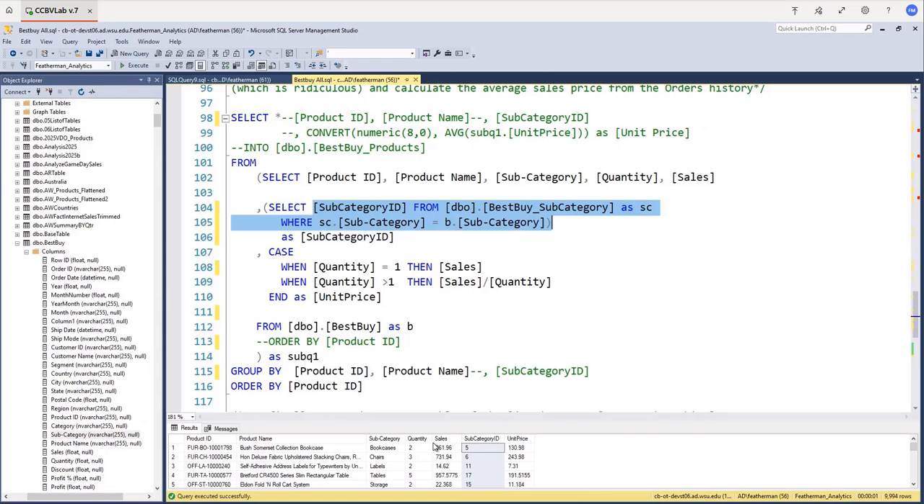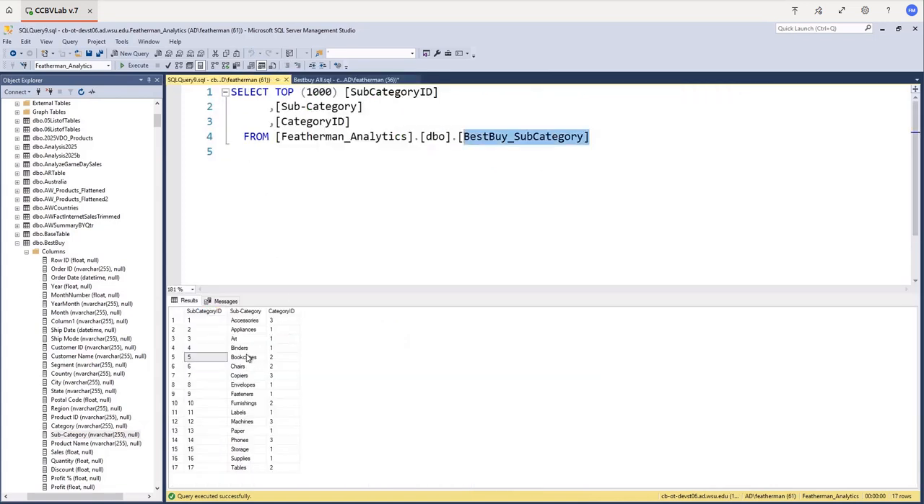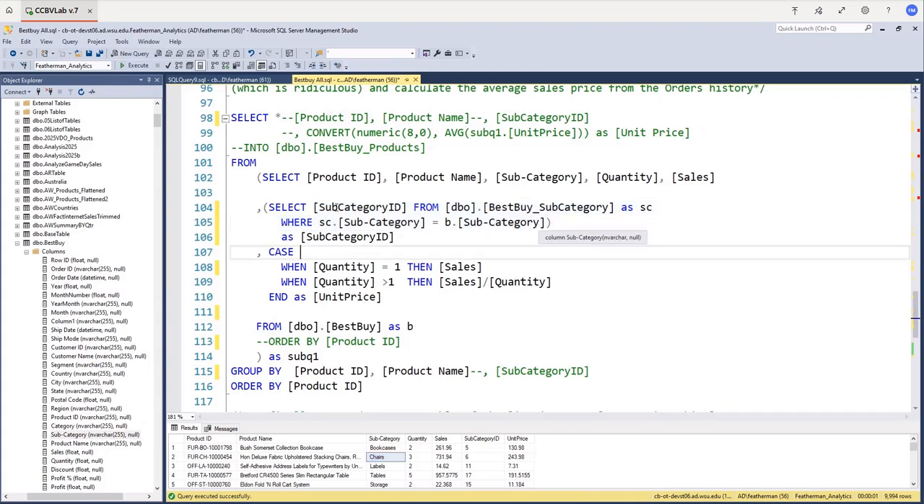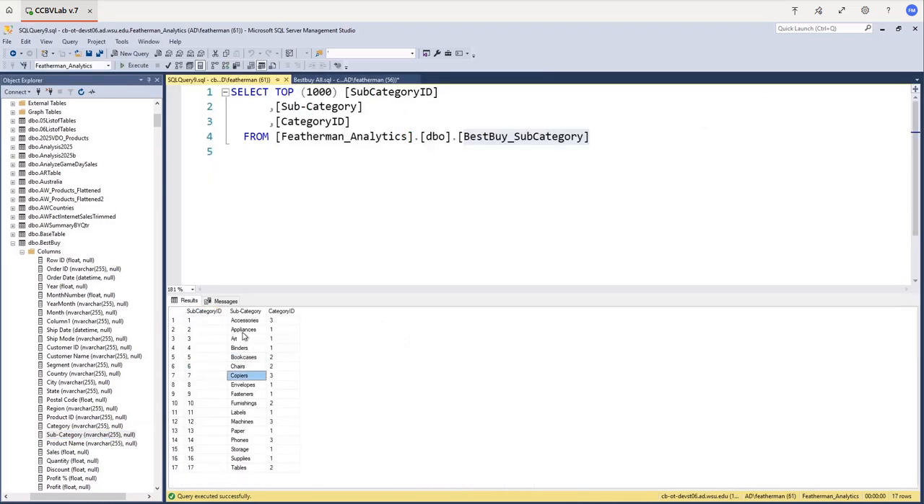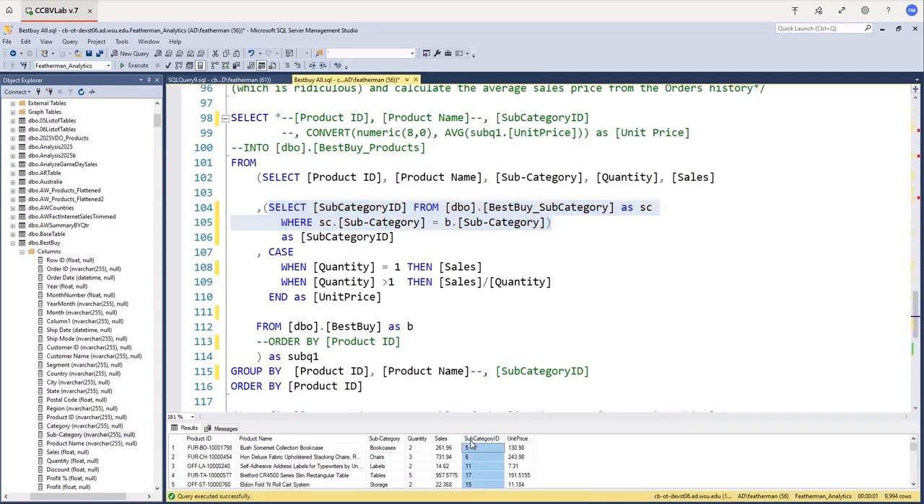So if it says furniture, or if it says chairs, then go get us subcategory 6. So we're pulling the value of subcategory ID from that new table we just made by passing in the word bookcases, copiers, etc. All right, so that's that column. Very nice. And then what are we going to do about the unit price?